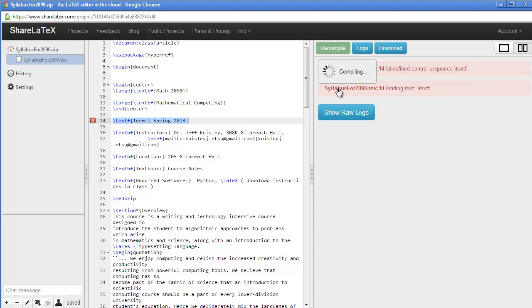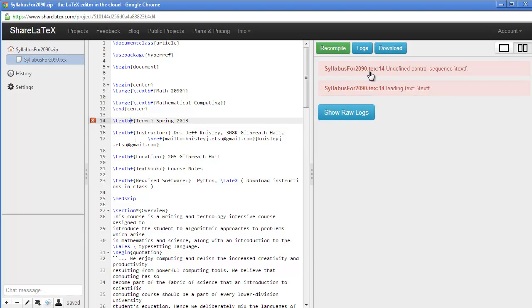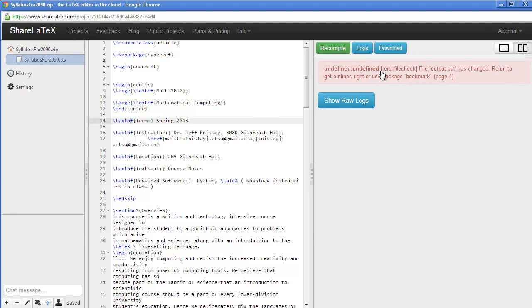So now let's fix the error and recompile. And there's the log again. So we recompile, everything's fixed. Notice we still have an error.